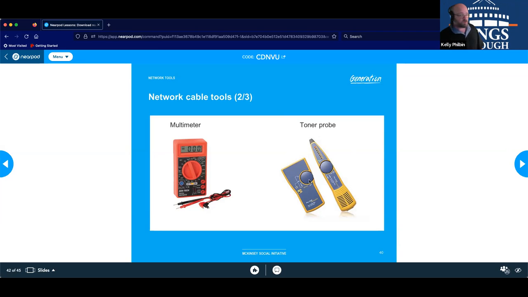So if I'm working on a computer at a desk and I think there may be a problem at the switch, and the switch wasn't properly marked, as a technician this allows me to find that port quickly, because I can run this probe, which is going to look for that musical tone across each of the wires, and then it'll play it out for me once it hits it.